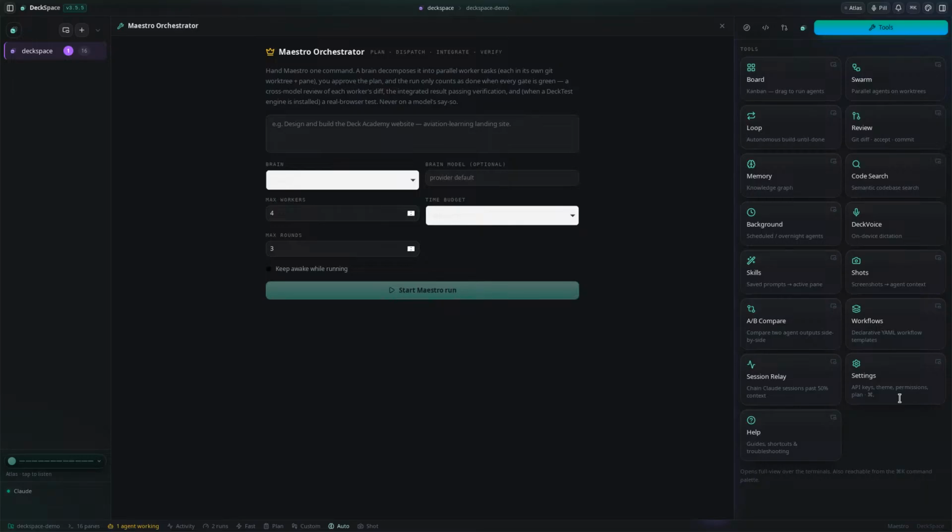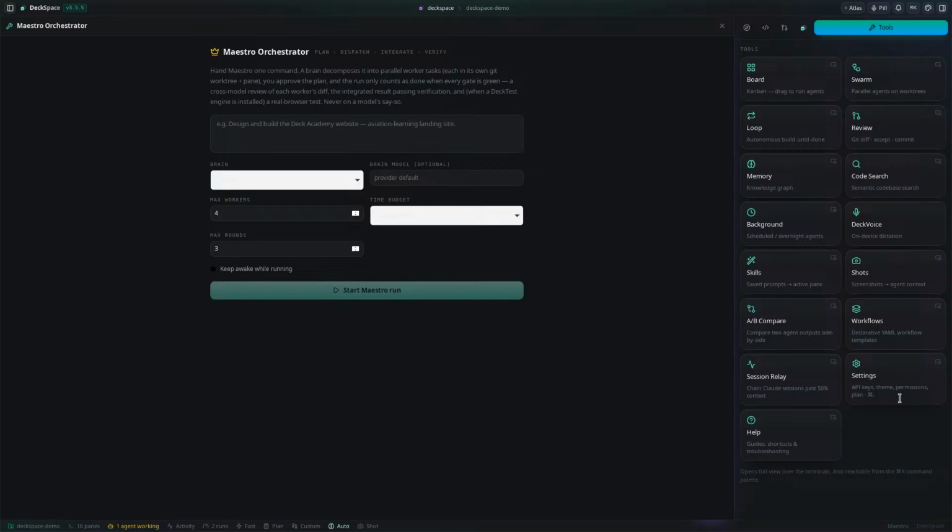One more thing about intake. It's cheap to run and abandon. If the questions reveal the feature is bigger than you thought, close it. You've learned that for almost nothing. Let me tuck the sidebar away. Clean view for this part.